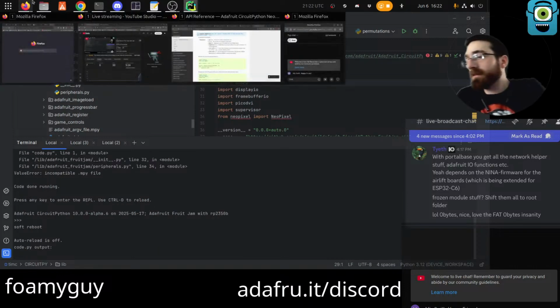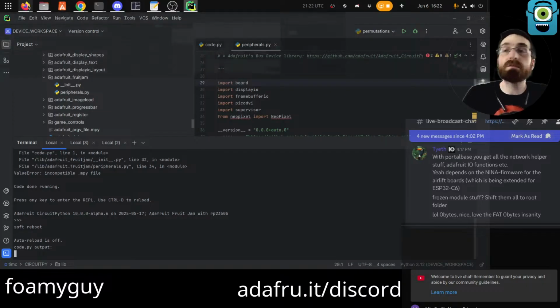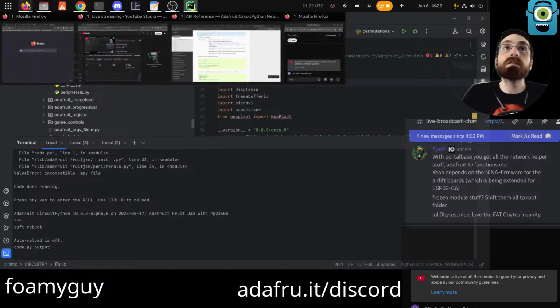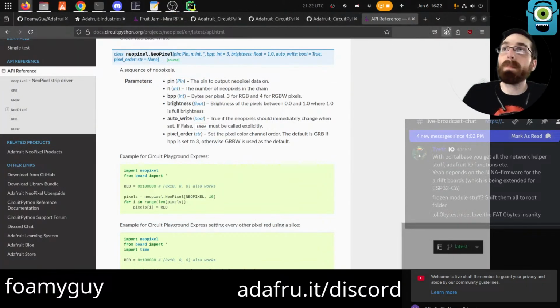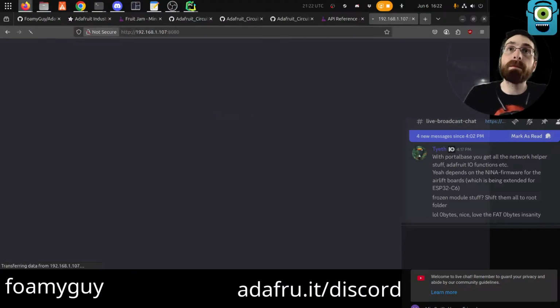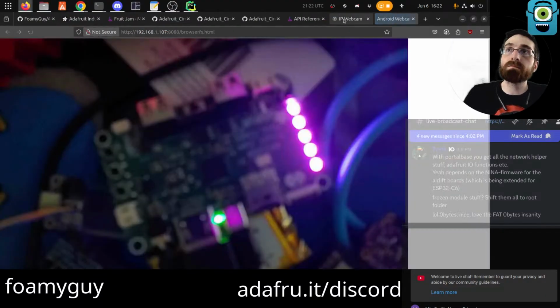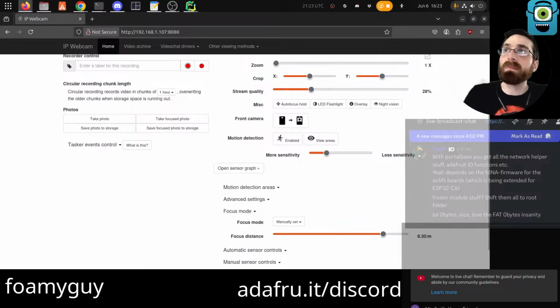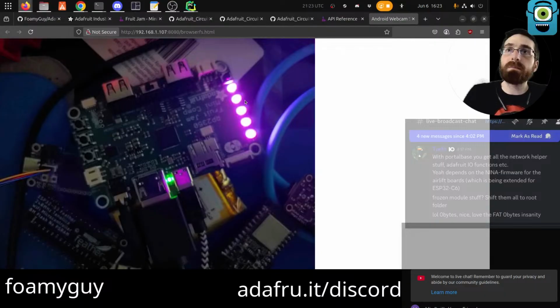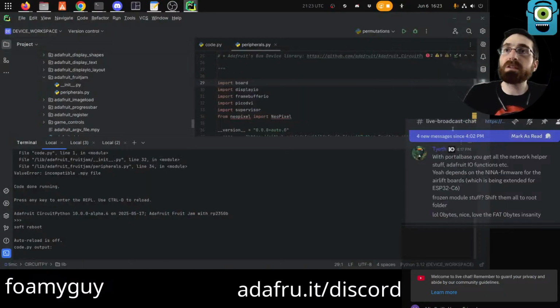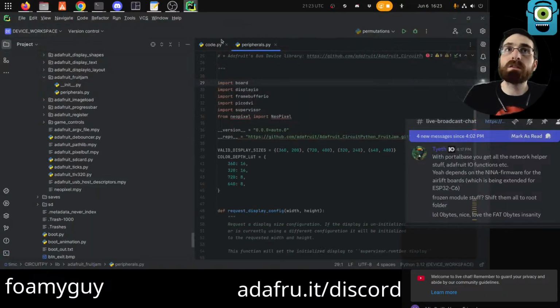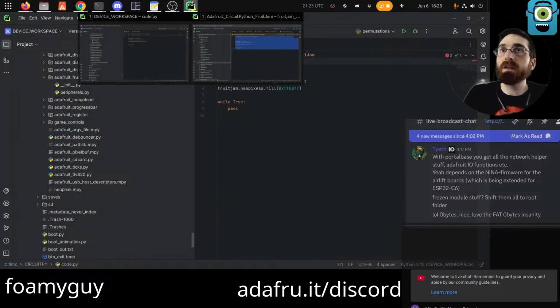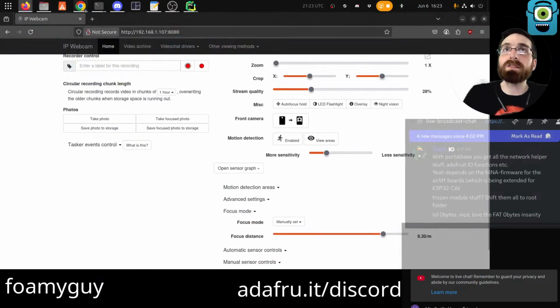Okay. I didn't start up the camera before. Let's do that real fast. IP 107. Okay. NeoPixel's on and pink. That part is good.